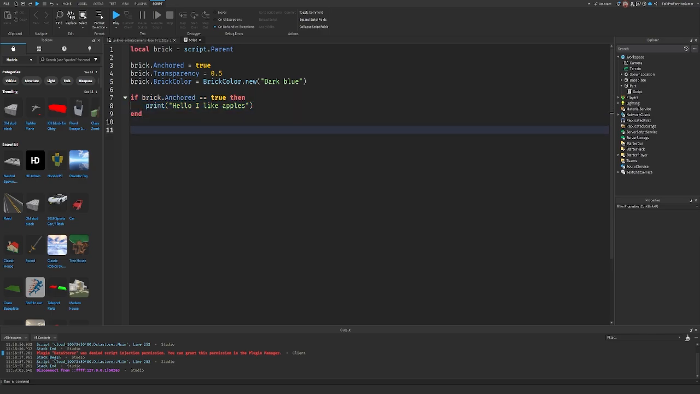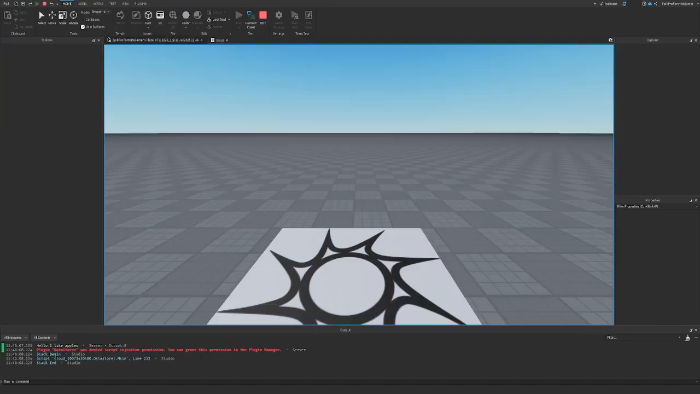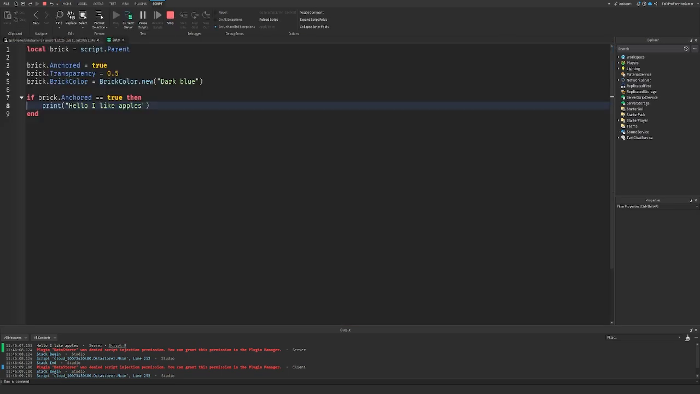There's two versions of them. There's this, and there's this. I'll get more in depth later, but usually they're indented or something. Okay, so now let's play and see if our code works. And as you see, it says hello, I like apples, and it literally also says the line that it comes from, line 8, because brick.Anchored is true.